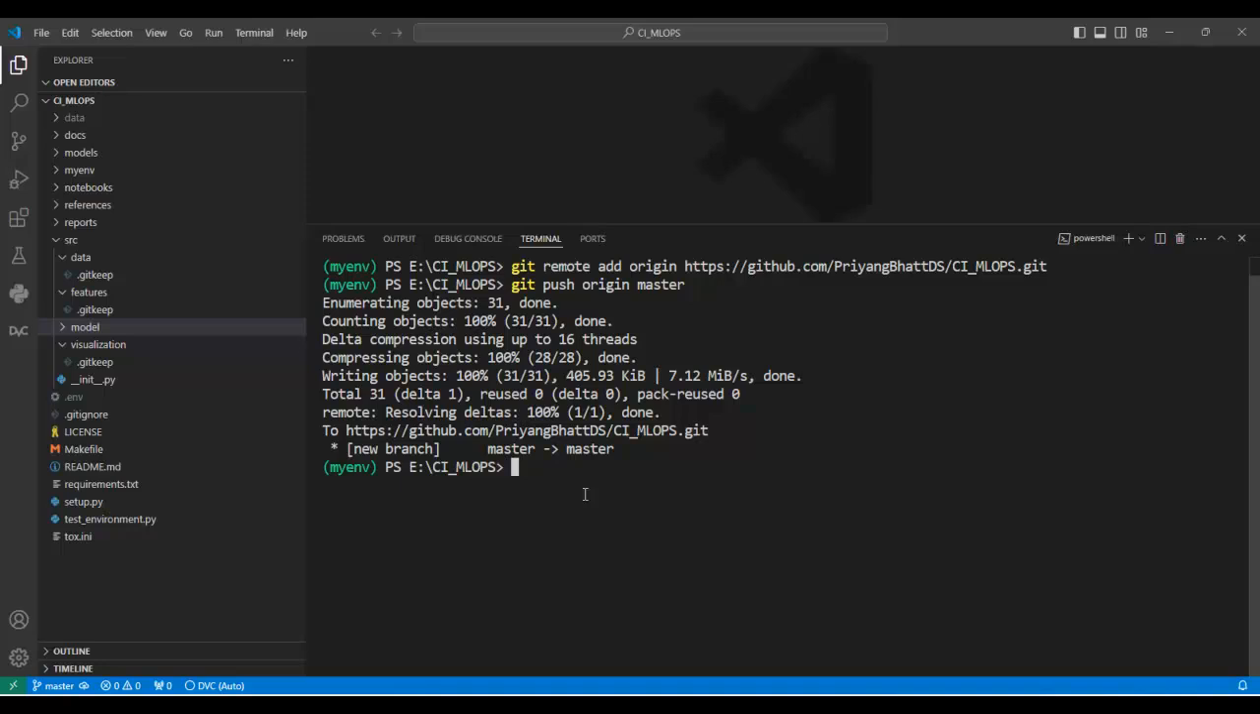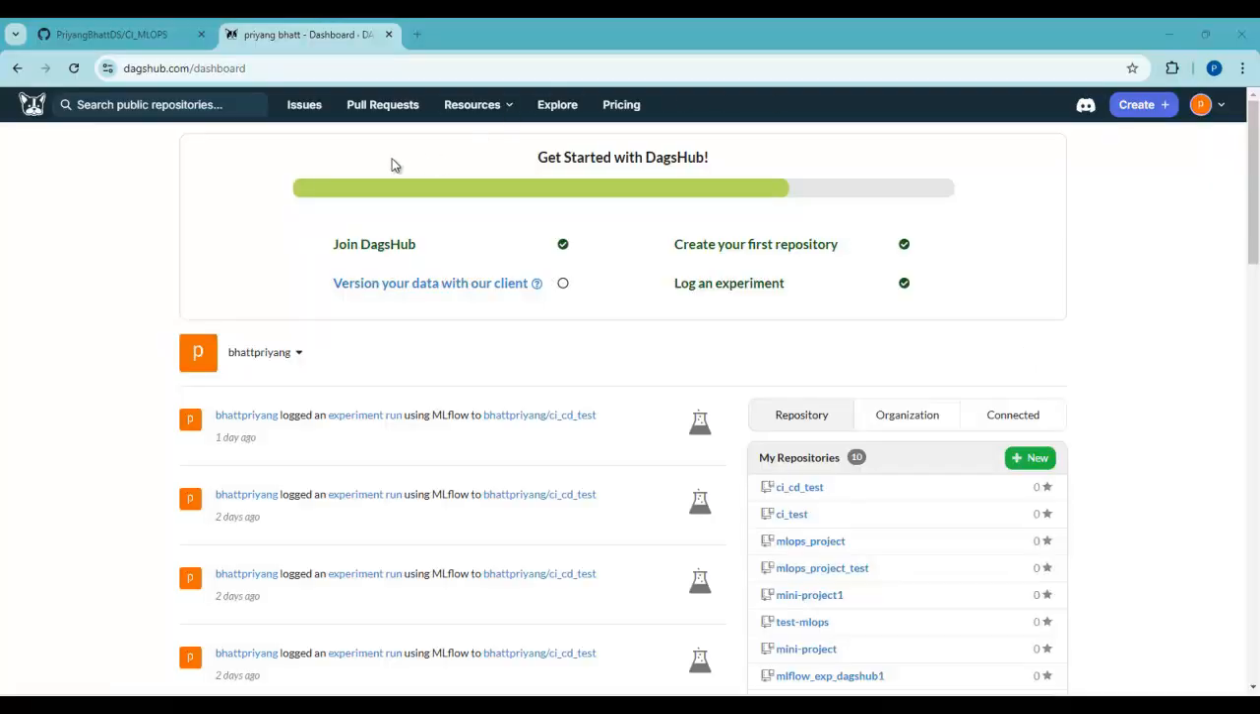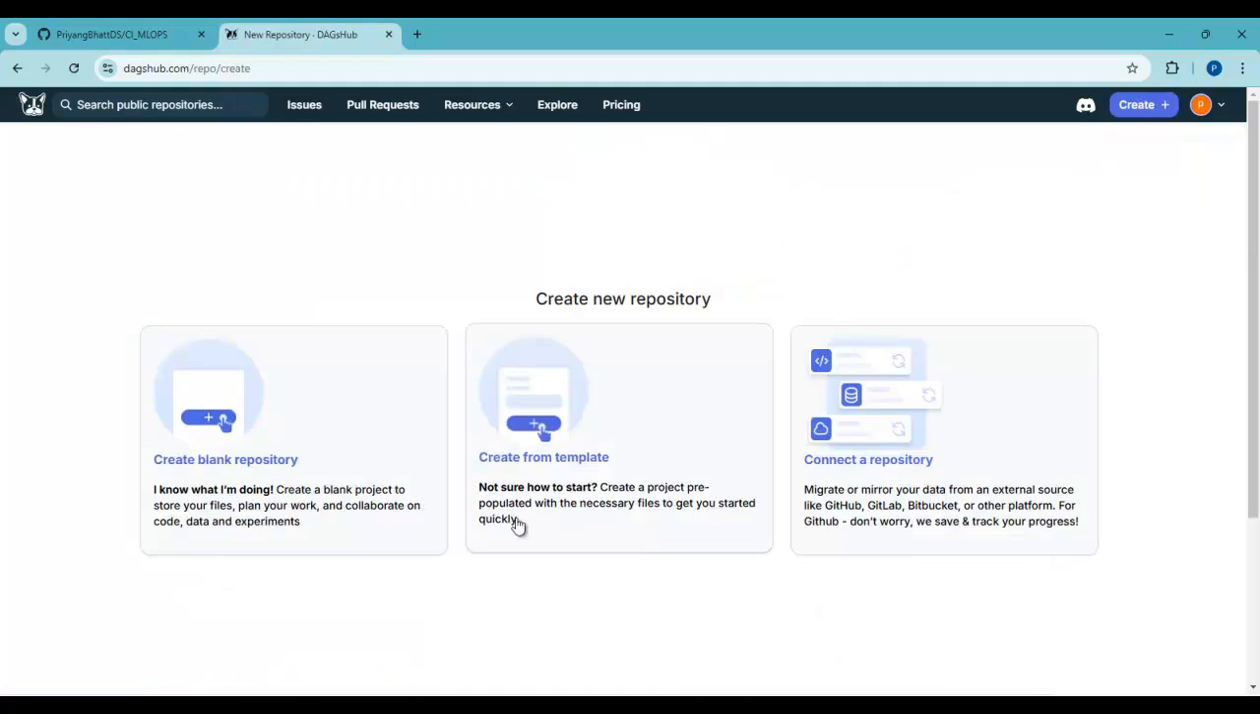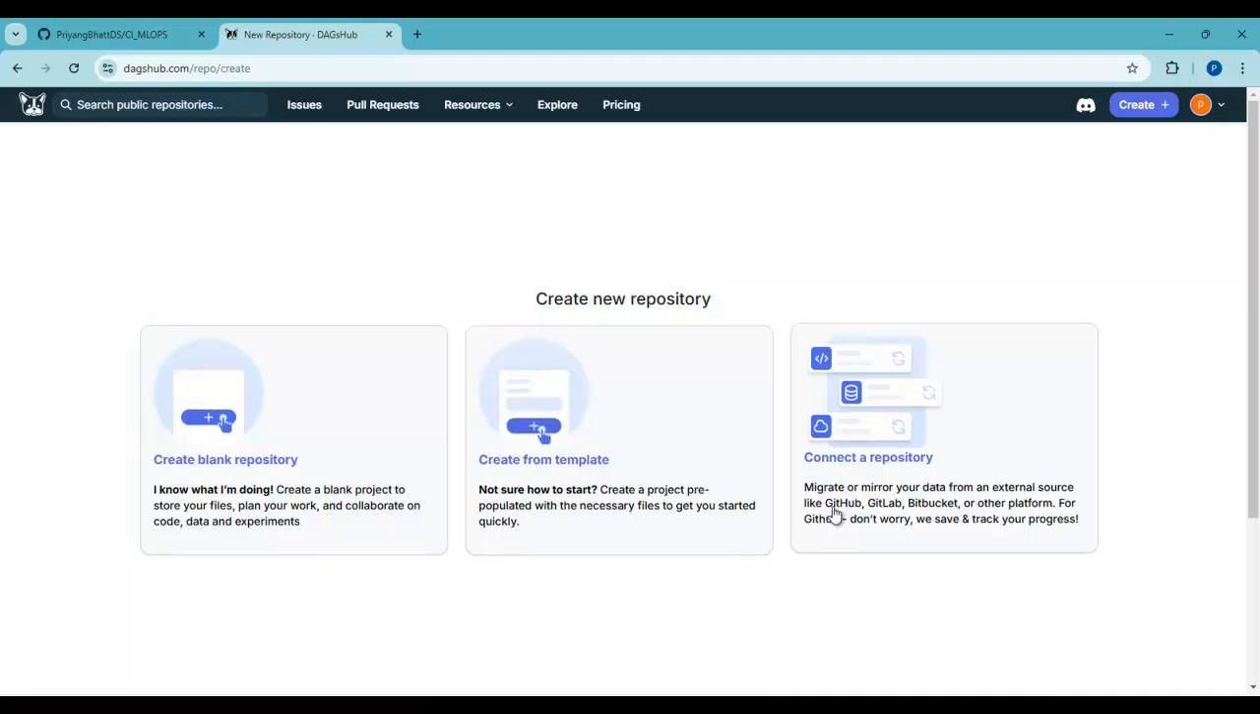As you can see, we just downloaded the cookiecutter template, set up GitHub and pushed our code to GitHub. Now let's move on. We are going to set up MLflow on DagsHub. So now let's move to DagsHub. You can see I already logged in to my DagsHub dashboard. Now let's press create new repository. You can see we have three options: create blank repository, create from template, connect a repository. Since we have a repository, let's press connect a repository.